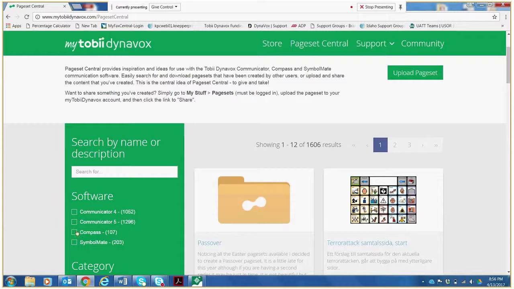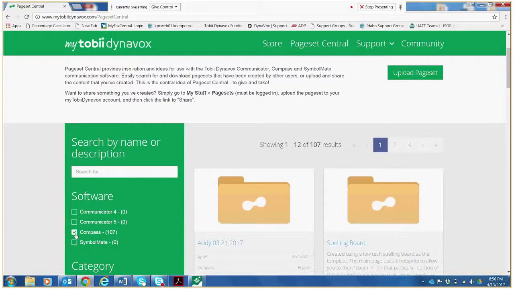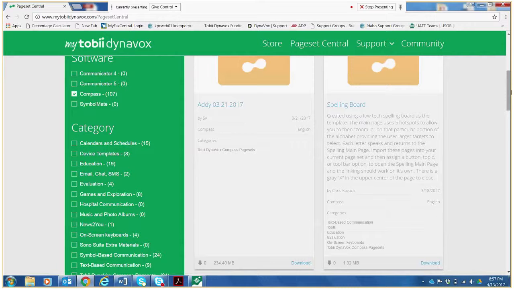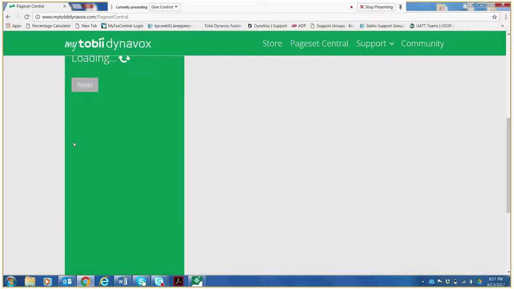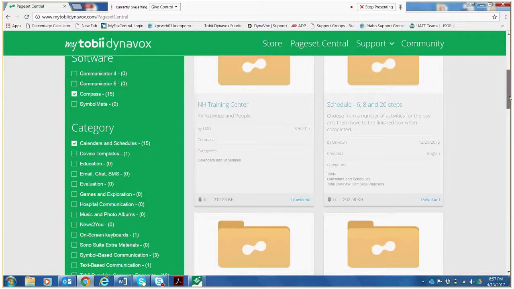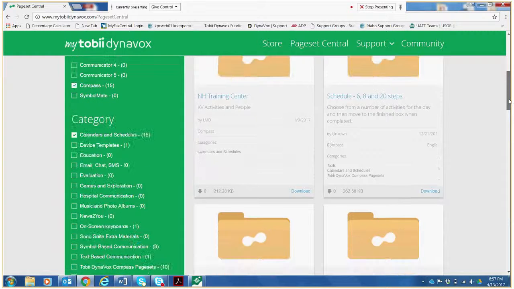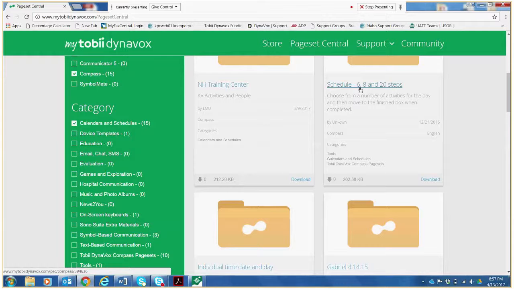So I'm going to select Compass as the software I'm looking for, and I can either type in a keyword up here, or if I scroll a little further, there are categories available. Right now I'm going to look in calendars and schedules. And right there at the very top is the schedule I'm looking for. My schedule is 6, 8, and 20.